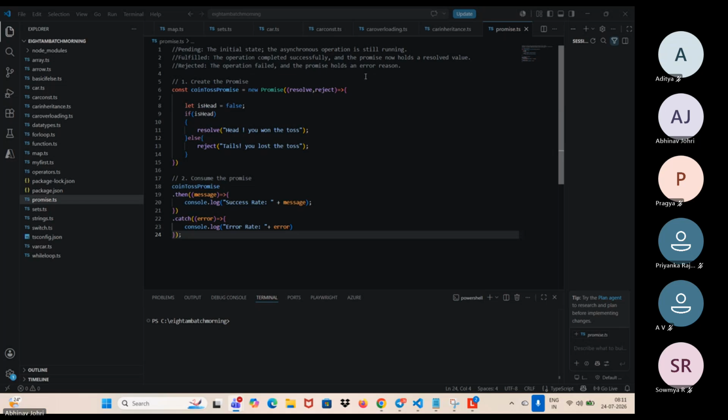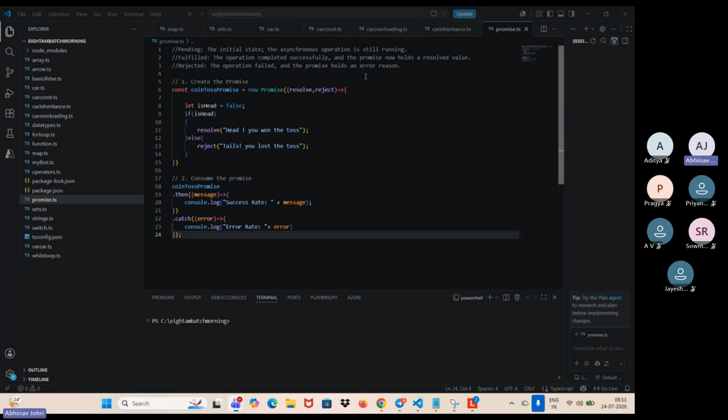Now, see, if you don't understand, I will tell you now. I am again explaining the thing. Promise is something which returns either resolve, reject, or pending. If you go to buy anything on a website also, you have to wait. Either your order is taken or rejected.